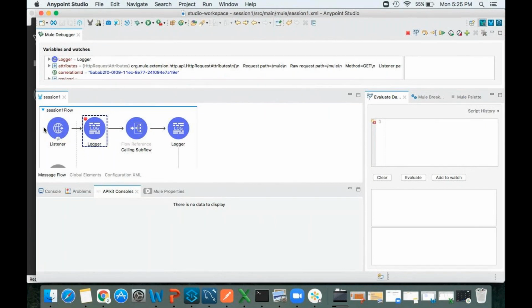That means our flow, as soon as I hit the URL, comes to the listener. This guy listened to the request and forwarded it here. From here, I kept a breakpoint. It stopped the execution of the process. Now, if I want to see how the flow is going on, I click this next processor. See here, now I am in the logger.